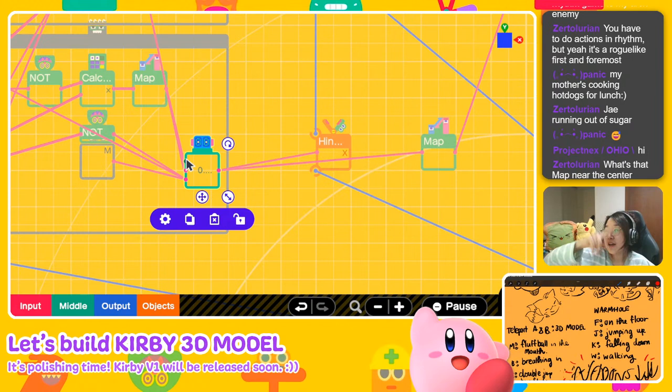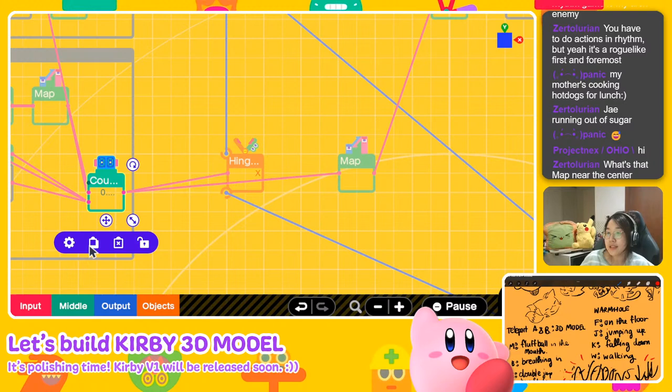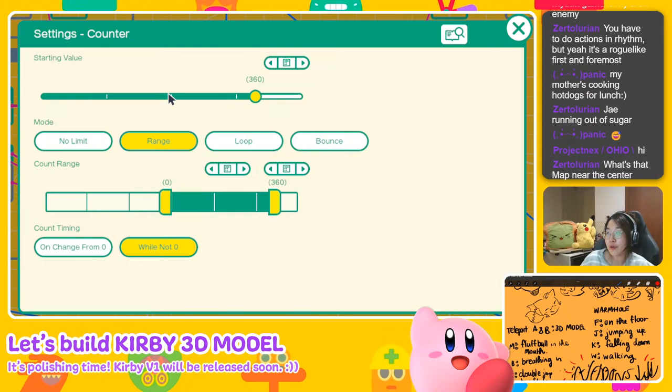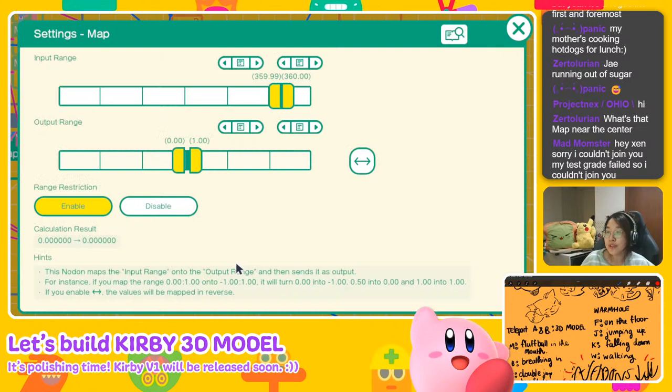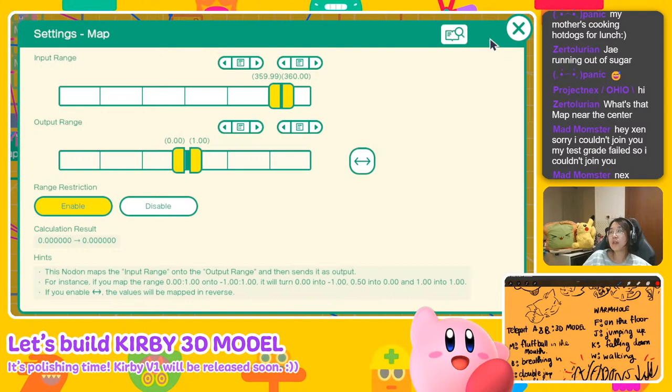rotation angle, right? It starts from 360, and when Kirby rotates, it will become 0, and in the normal state, it will be reset to 360 again. So I want to disable the touch sensor when Kirby is flipping. So I use this map for the condition, like it should be true when the counter is at 360, which means Kirby is not doing the front flip.